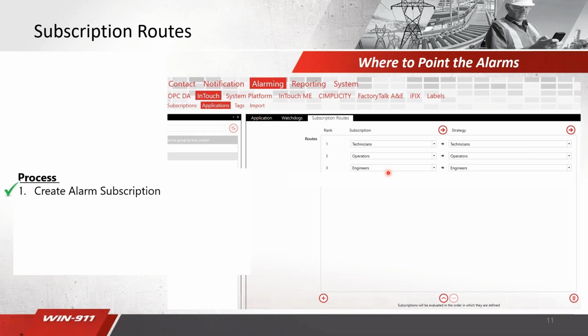So yeah, the process, the first step is to create your subscription. So that's back up here in our module. So we'd go to subscriptions, create the subscription there. That's where we were seeing the filters before, whether we want to bring it in by worksheet or specific names or priority. Once it's created, then it's available for selection in these drop downs. And you just hit the plus button to add new ranks, select your subscription, and set a strategy for it.